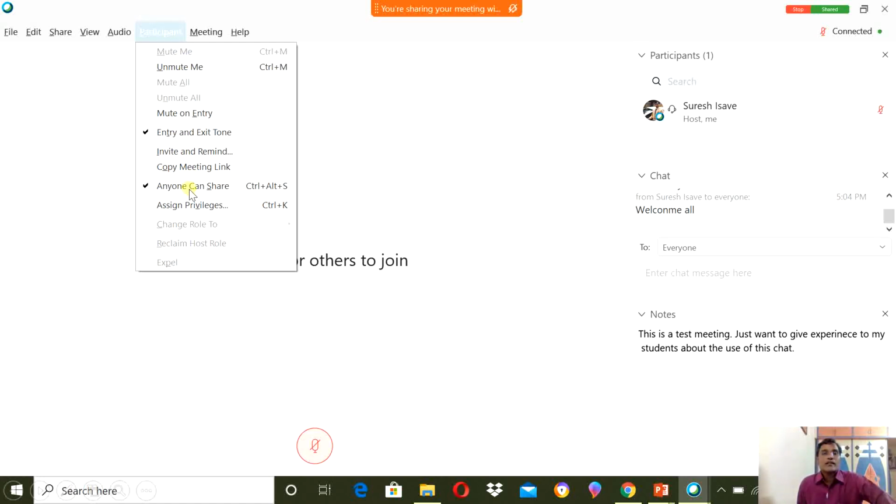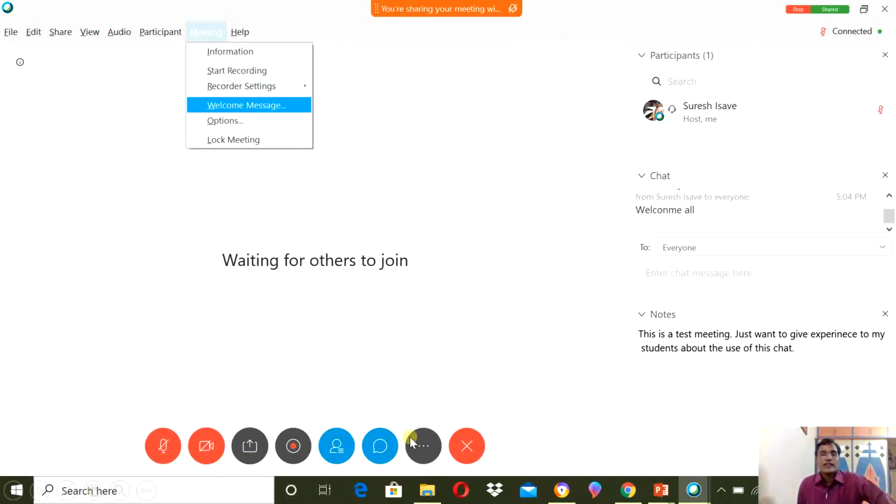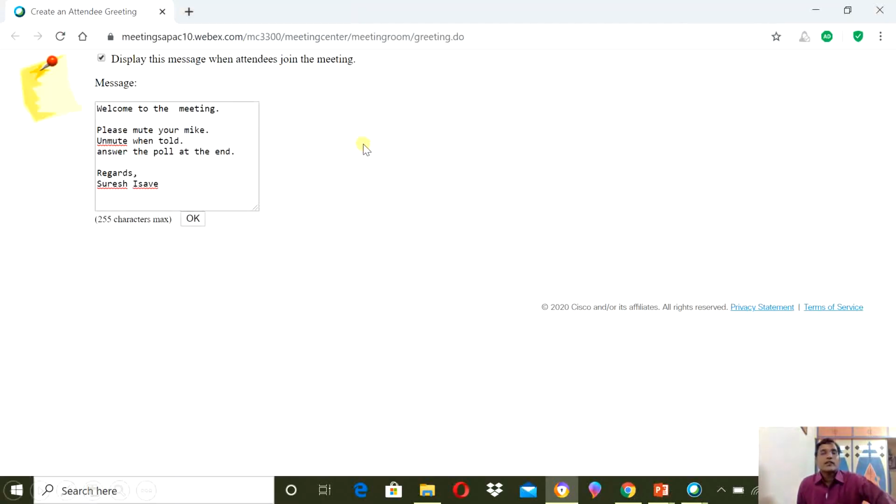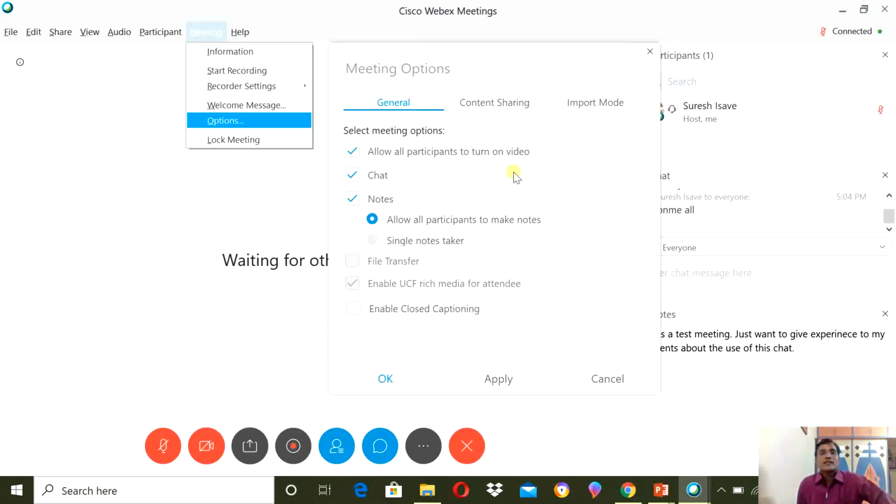In participant, you can click on this so that anyone can share. These are some more functions which are not available over here; additional functions are given here. If you want to give a welcome message for everyone, you can click on it, simply type, and click on OK. It will be presented to every participant.